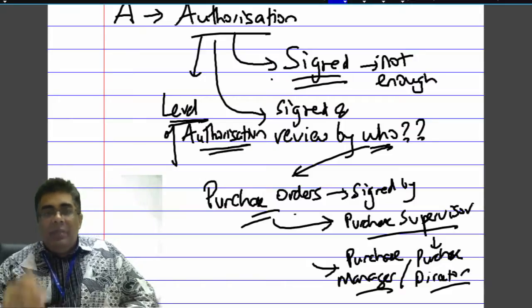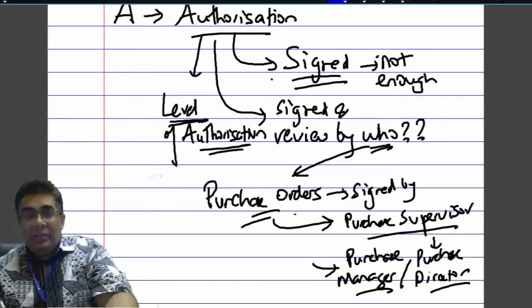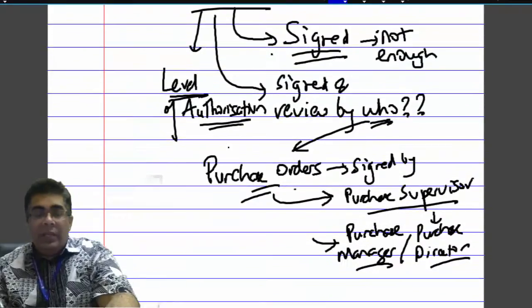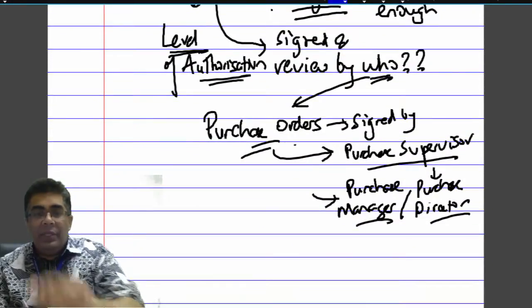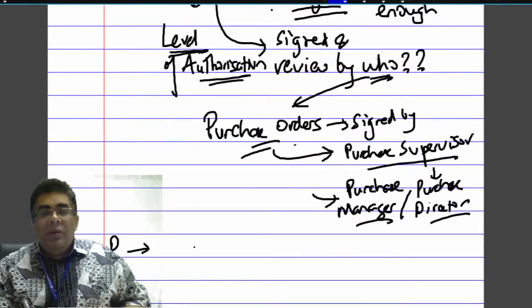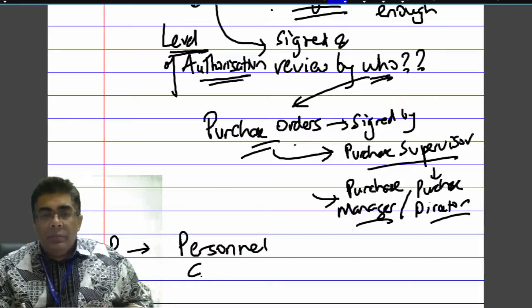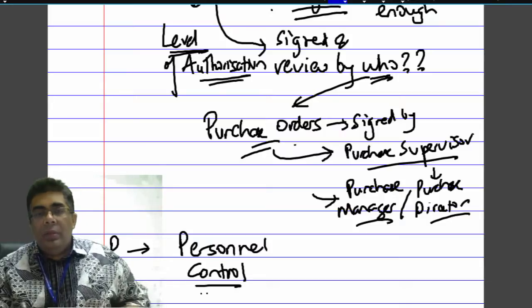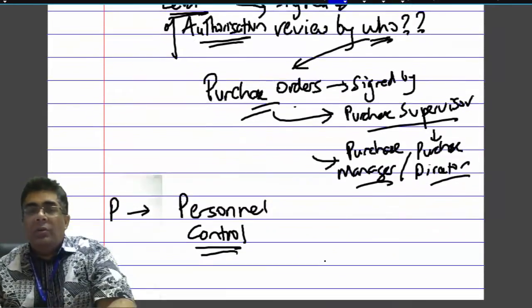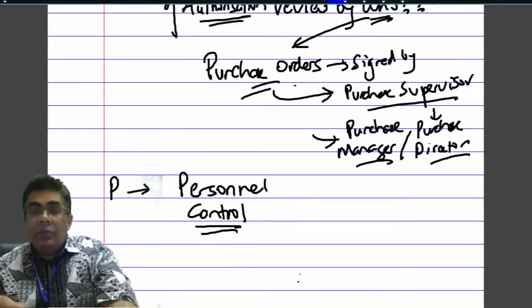Yeah, so in the exam, please mention that about the levels. Then second, the next one we're talking about is the P. Another P is what we call personnel control. Okay, now how do you establish good internal controls?